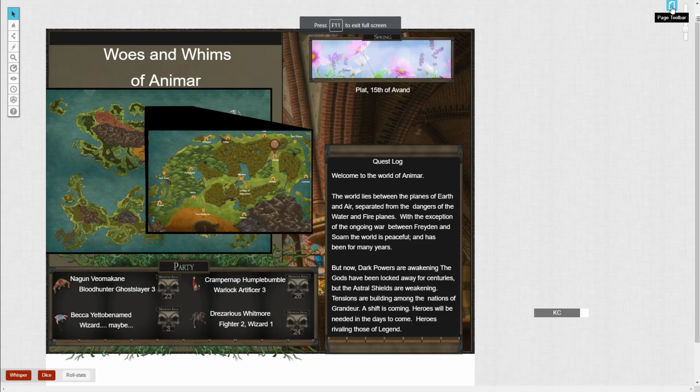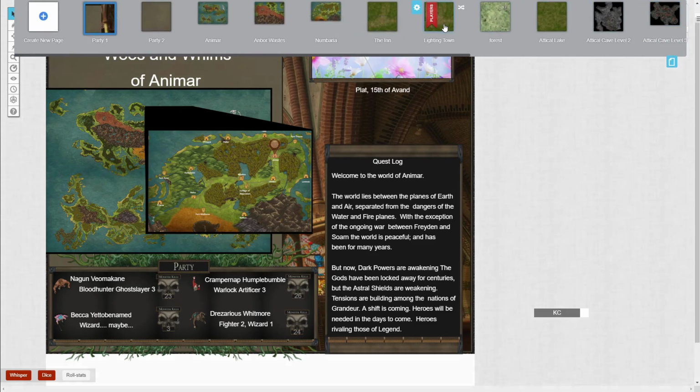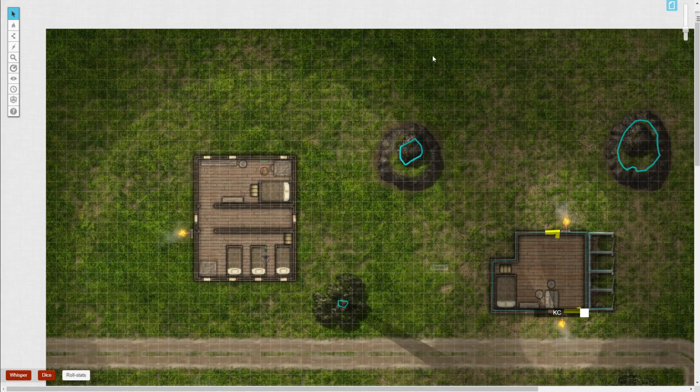I'm going to go ahead and go to the page toolbar and go over to the town that I made earlier today. So this is my town, and you're looking at it from the GM's perspective right now. Right now I'm on the dynamic lighting layer, and that's why you can see all these weird shapes drawn. Whatever you see drawn is going to be walls within the game that light cannot pass through, and also players cannot pass through.